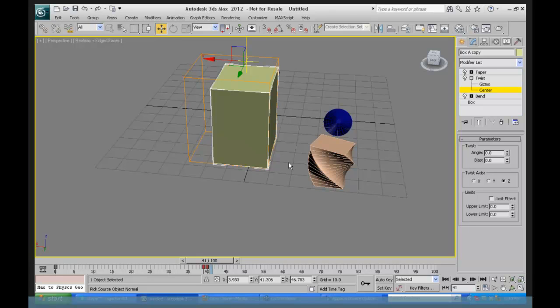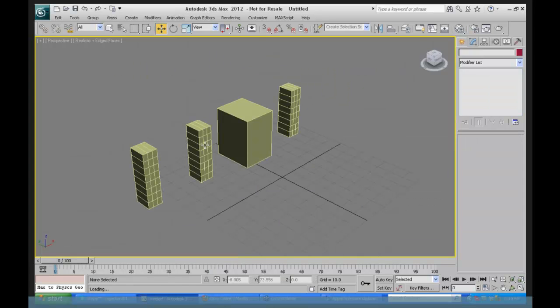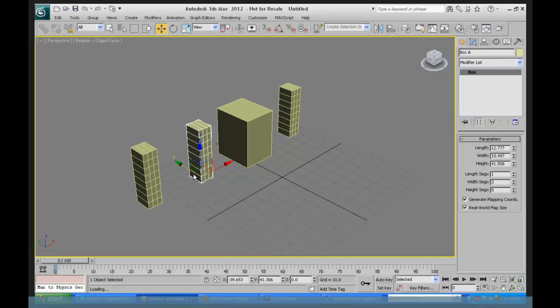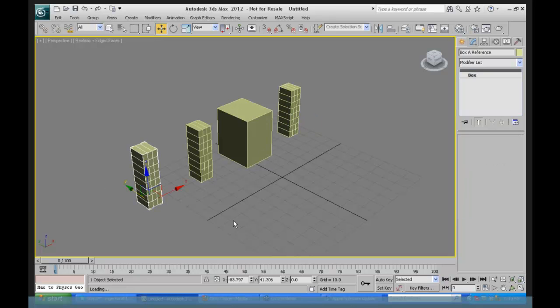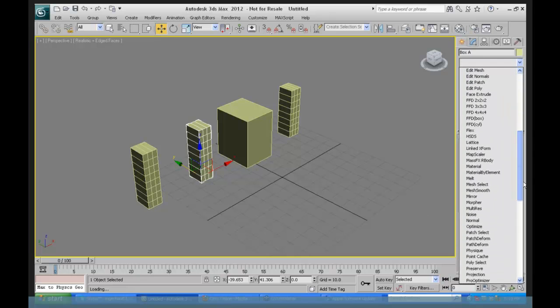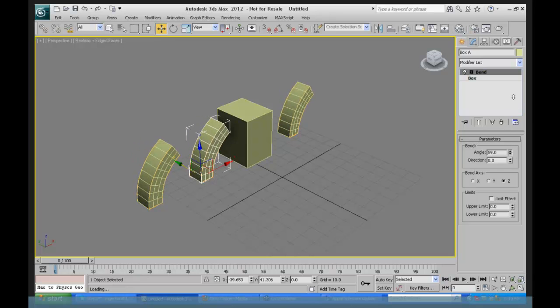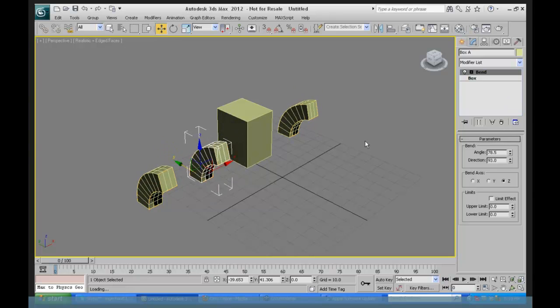Alrighty. Okay. So let me go back to my fetch here, and say OK, and we'll open up. So the reason that I'm bringing this back is now you'll remember that we have the original object, the copy of the object, the instance of the object, and the reference of the object. So if I take the original object and I proceed to add a few modifiers to it, I'm going to add that bend modifier, and I'm going to proceed to bend that object over like this. So you can see that if I put a modifier on the original object, then the instance and the reference will do the same.